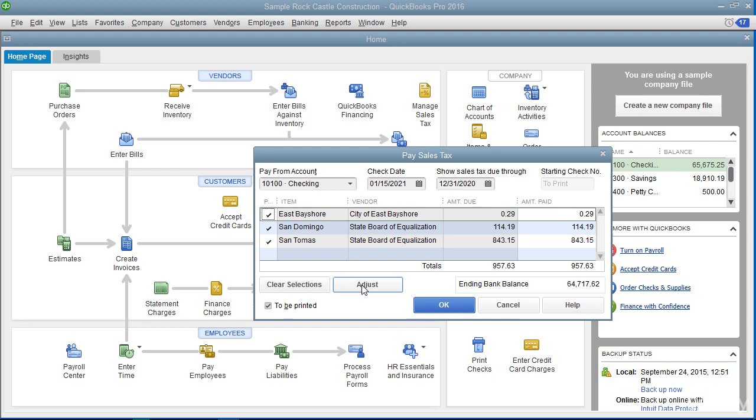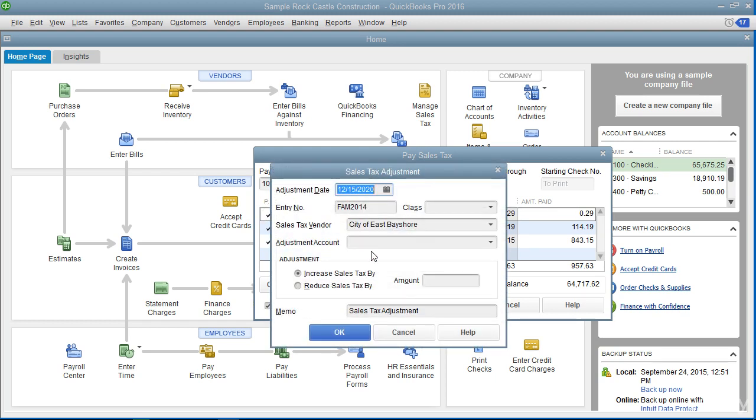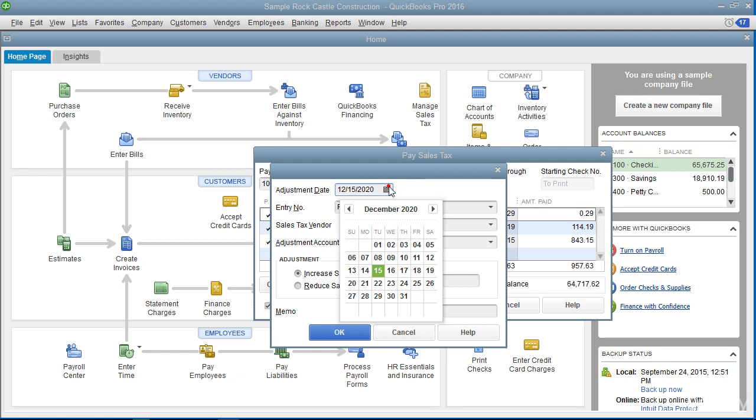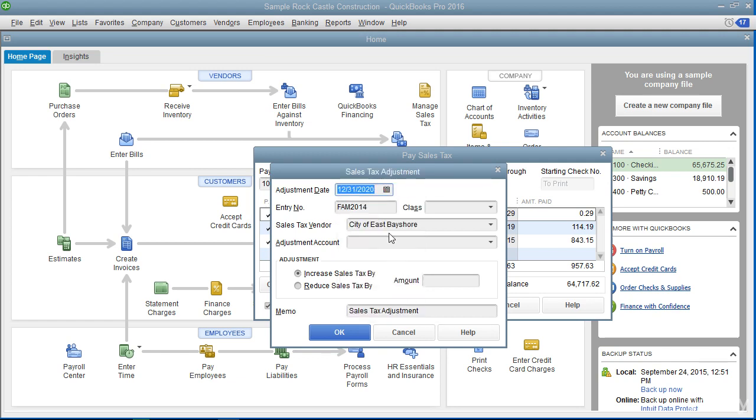To adjust the amount of sales tax due to an authority shown within the Pay Sales Tax window, select the Sales Tax entry to adjust within this window and click the Adjust button to open the Sales Tax Adjustment window. Enter a date for the adjustment into the Adjustment Date field. Then enter a number for the adjustment entry into the Entry Number field. Select the sales tax authority whose amounts you need to adjust by selecting its name from the Sales Tax Vendor drop-down.